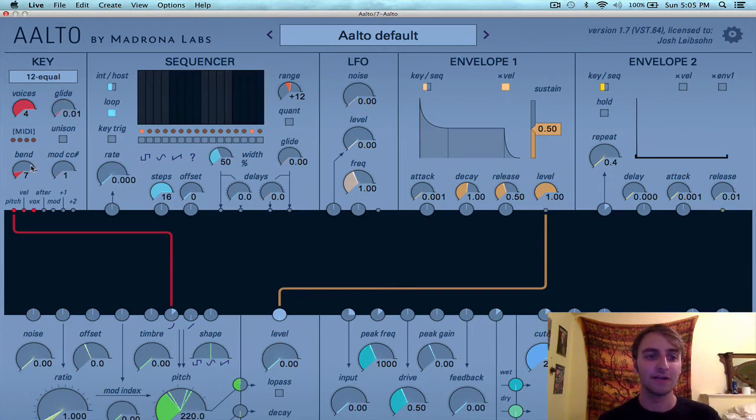The next item here is the bend range, and this affects the pitch wheel on your MIDI controller. The default is 7 semitones, which is a fifth, but it can go up to 48 semitones, which is 4 octaves, and this will have a very dramatic effect on the sound. And that goes 4 octaves up and 4 octaves down.